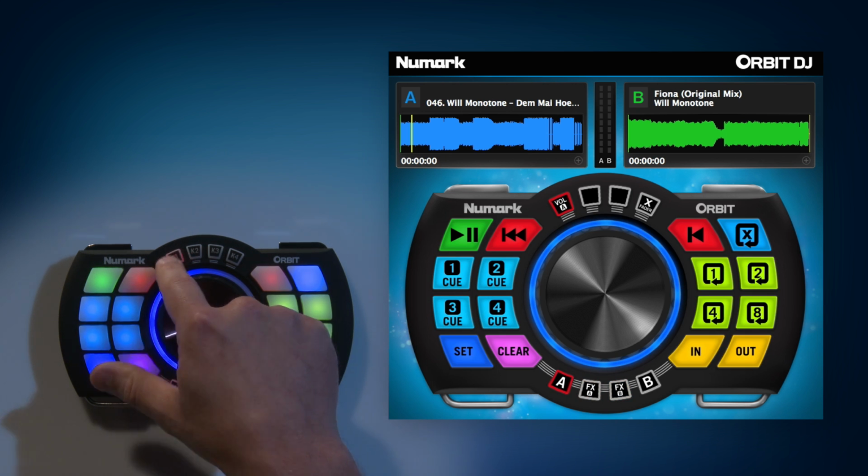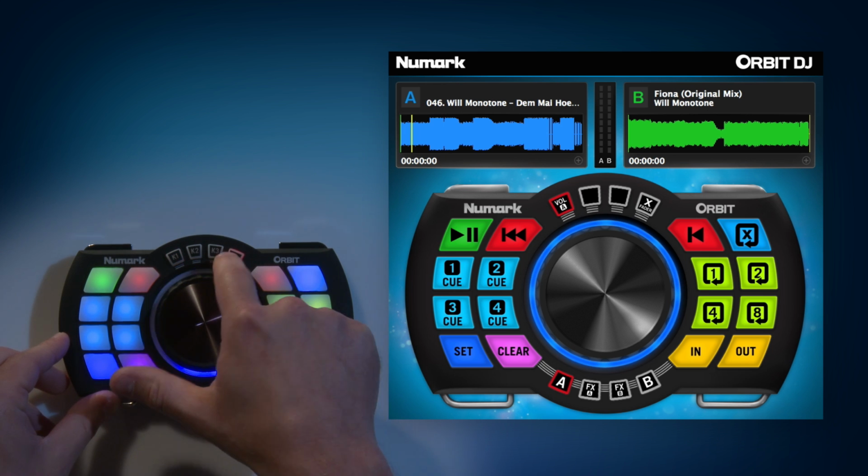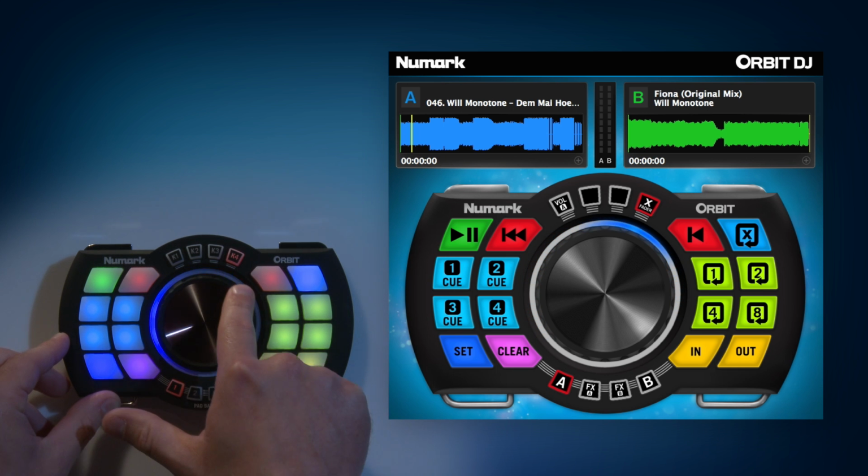On top, you're going to have your volume, controlled by the volume knob here, and K4 is going to be the crossfader between A and B. So let's put it back at the center.